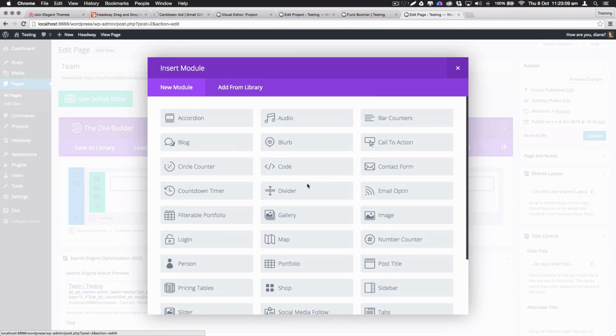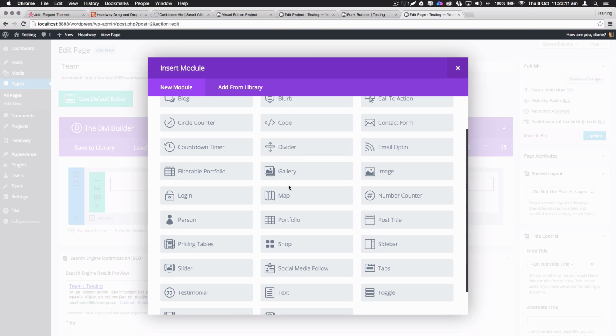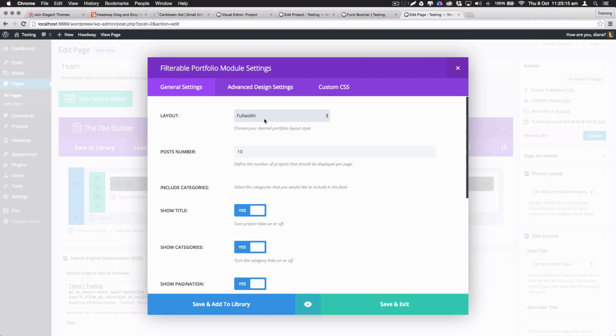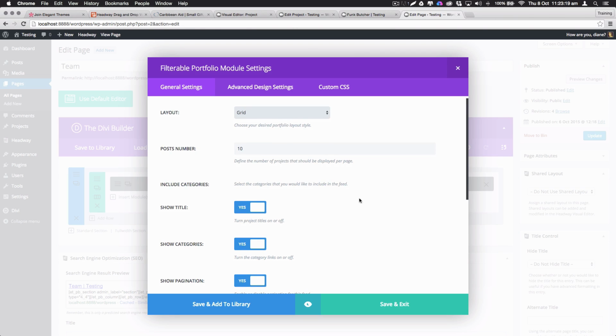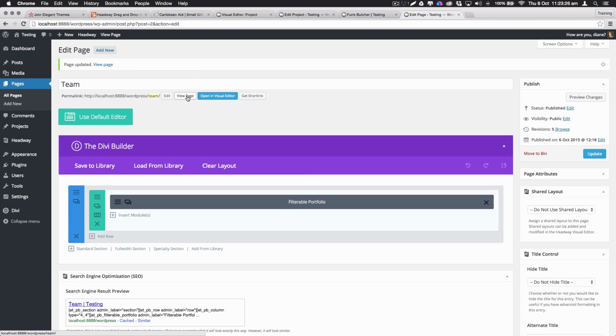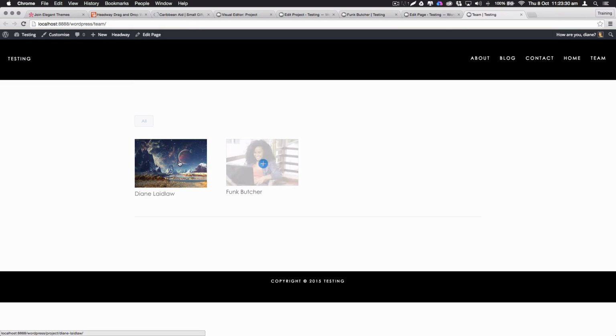Click again to insert the module, and I'm going to add the filterable portfolio, and it asks us whether we want it full width or whether we want a grid. So I'm going to put down grid, and I'm just going to press save and update that, so then we can see what that looks like on the front end. So let's click view, and now we have our grid here.